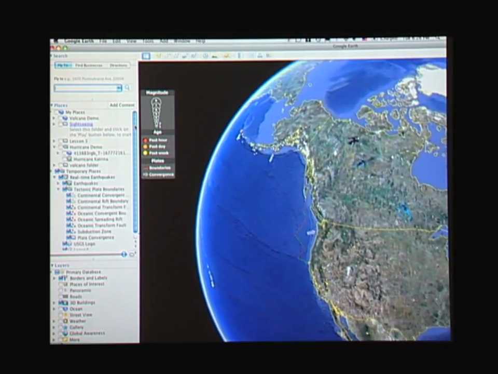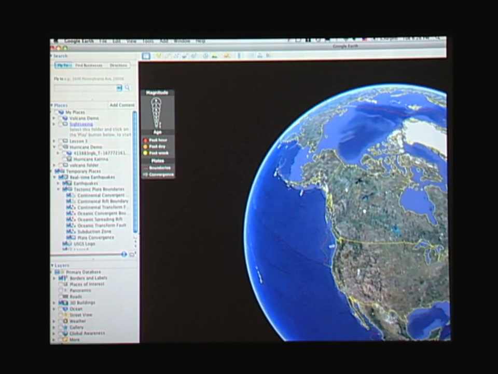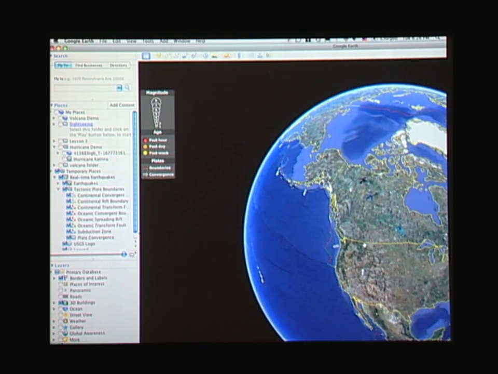So what happened when I brought that in is I actually have in temporary places this folder called real-time earthquakes, and I have all of this information that's in here. Now you'll notice that each of these, you might recognize that icon because that's a path that is very similar to what we made earlier. So when we're looking at this particular version, we'll see that on the edges of the plates and whatnot, we've got some boundary information. We've got a little path there.